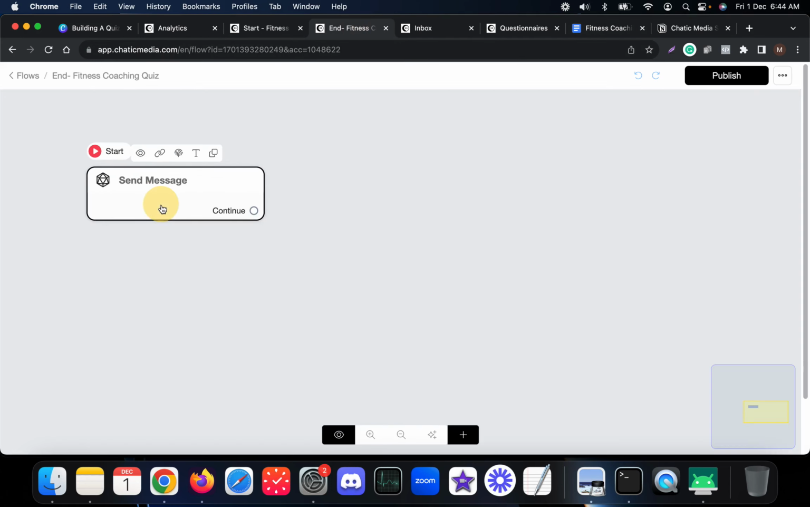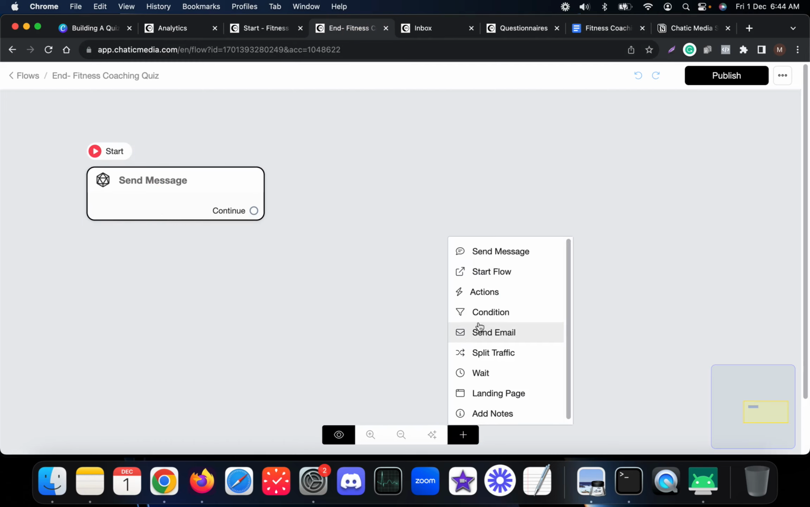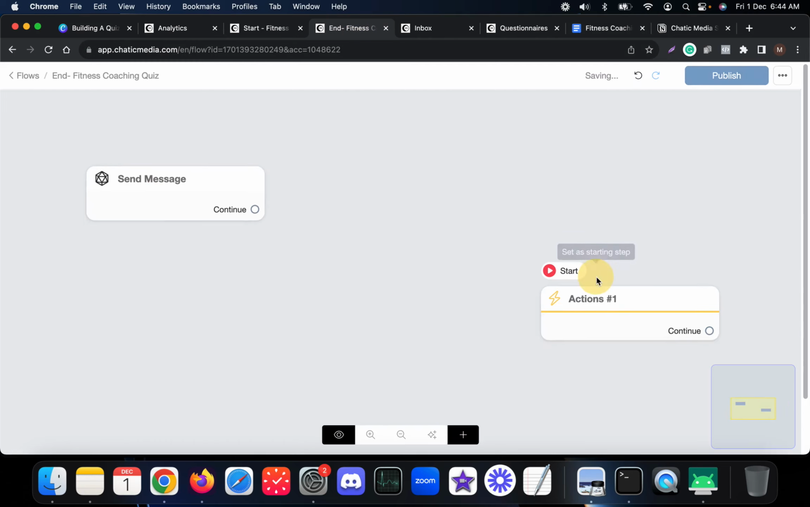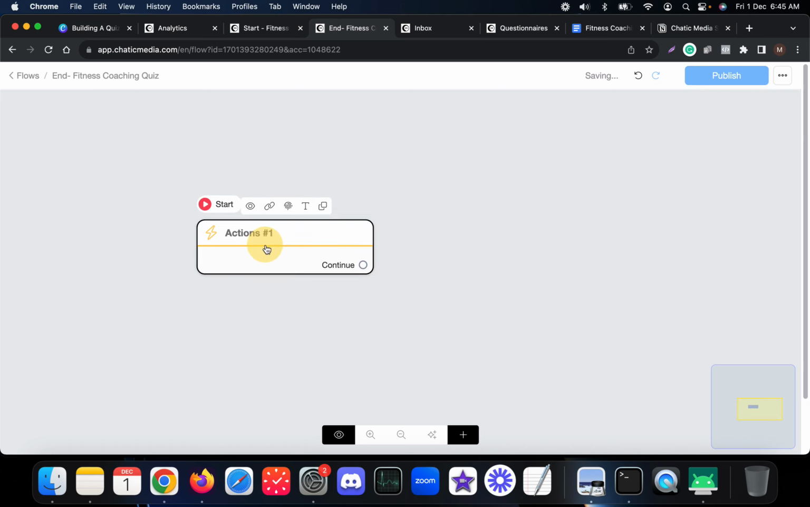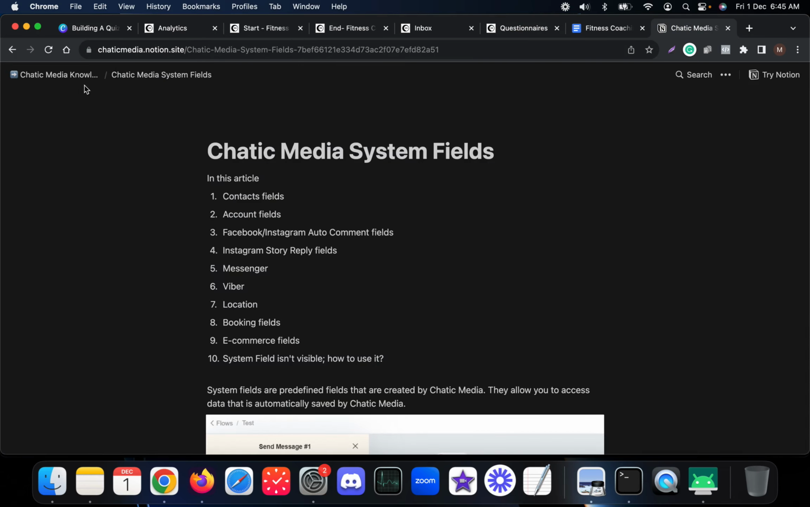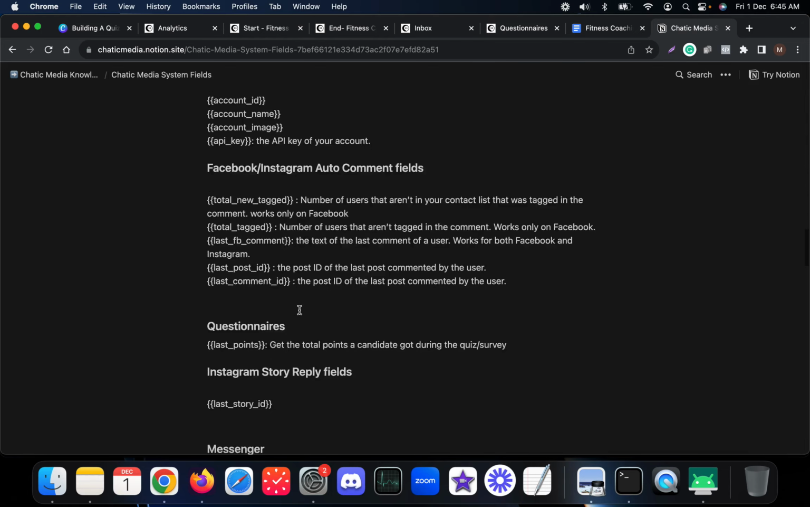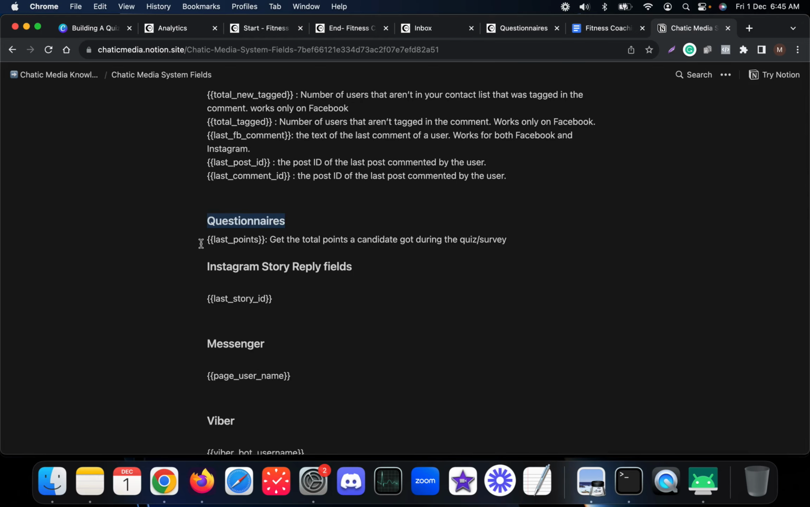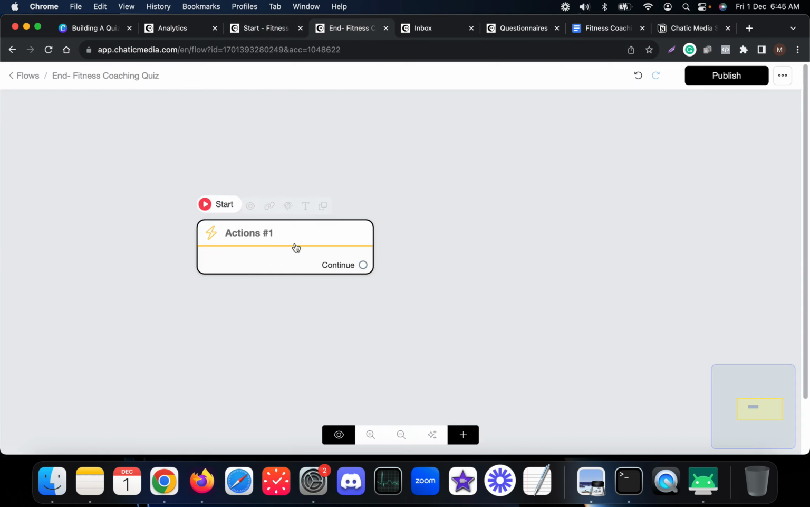Here you have to start with an action, and we want to save the points earned by this particular customer by completing the quiz. We already created a system field for you. If you check the knowledge base and go to the questionnaires, we have this last points knowledge. You can simply use this particular field to get the last points they got from completing a quiz or survey. So we are going to use that one over here.